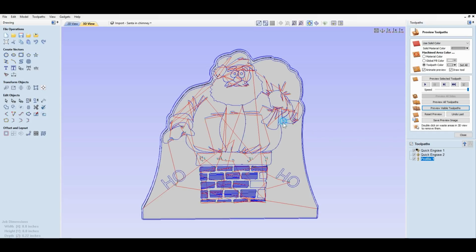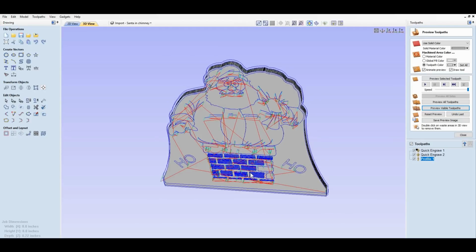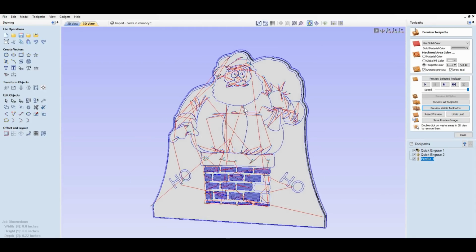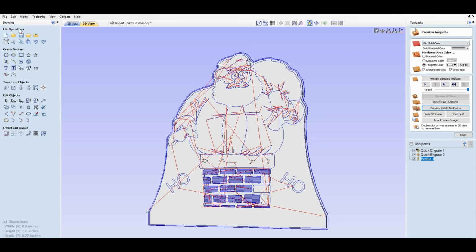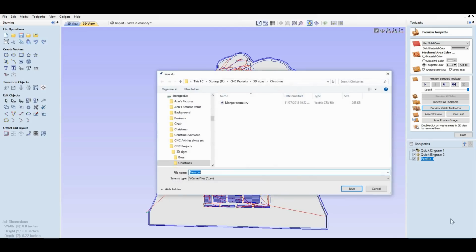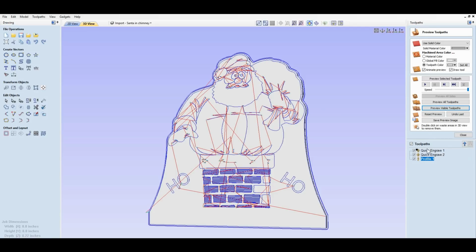Now this is my acrylic all done. Save the program, save the file. We'll save the file. And we will call this Santa in chimney. And save it. And it's ready for the next time. I also put what they are in my toolpath, so when I go to do them, I know what my toolpaths are. Okay. And that's what we got for doing the acrylic.